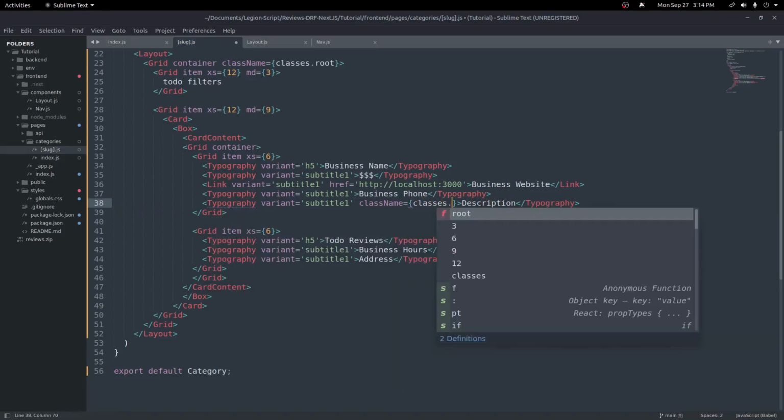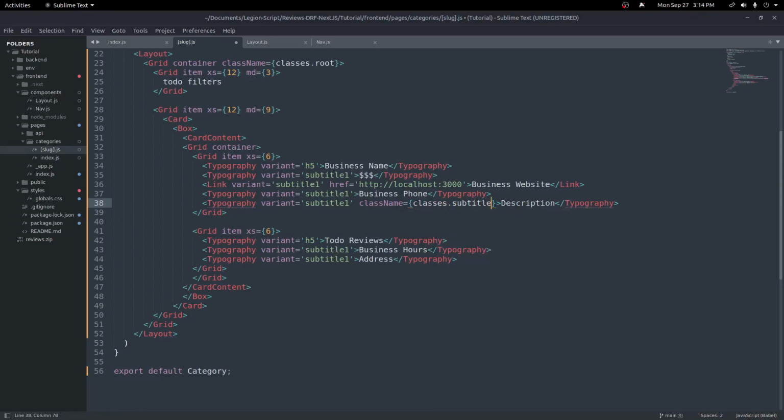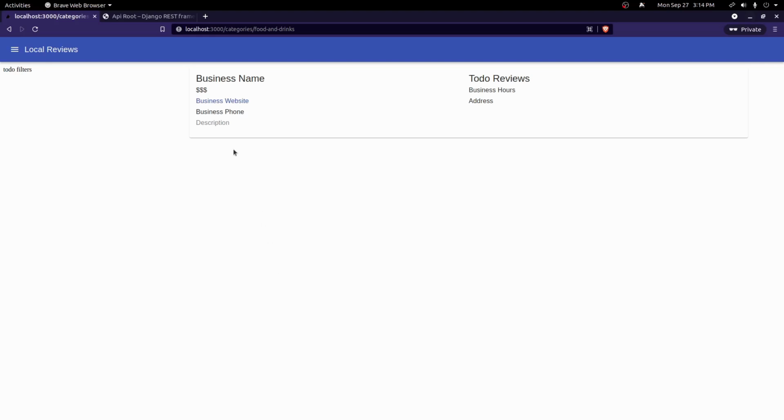dot subtitle. And there we go. So now it's just this grayed out text right there. I think that might look a little better. We'll leave it for now. If it looks better differently, once we have our data, we can change it later.